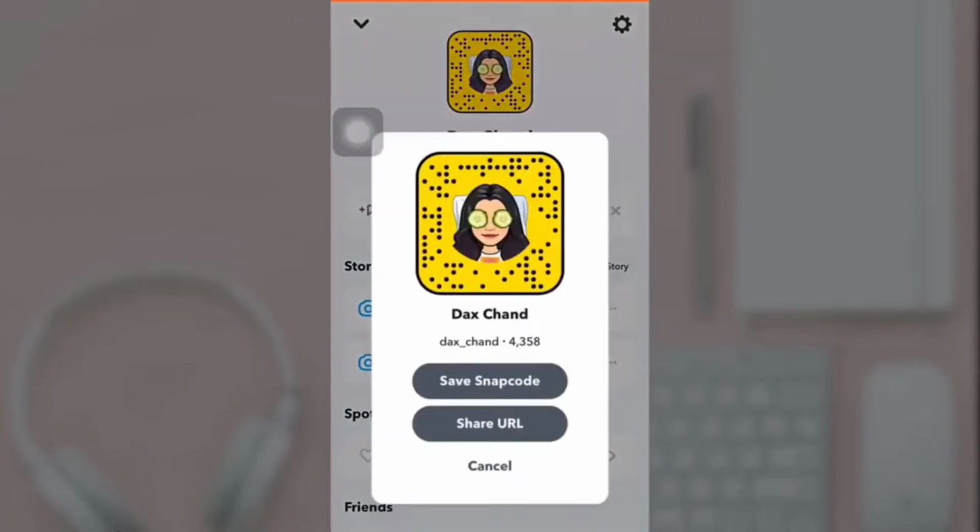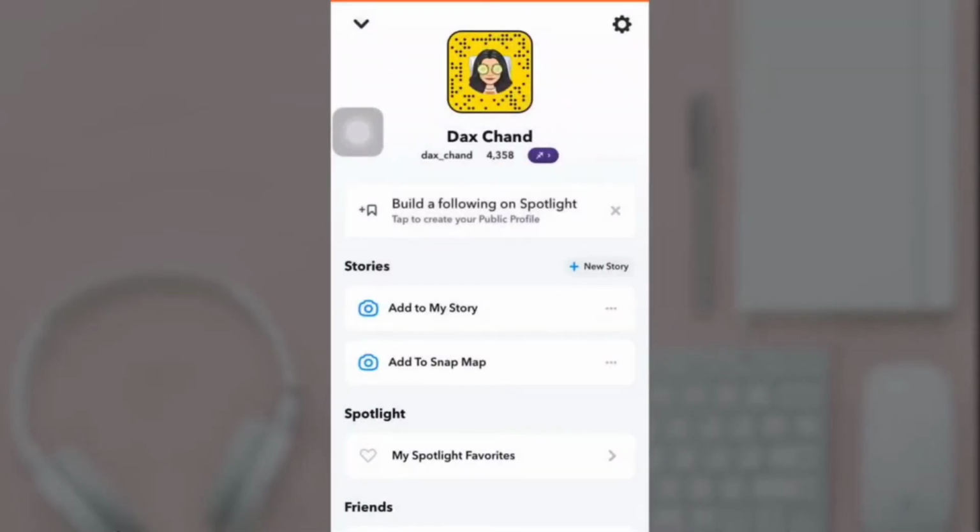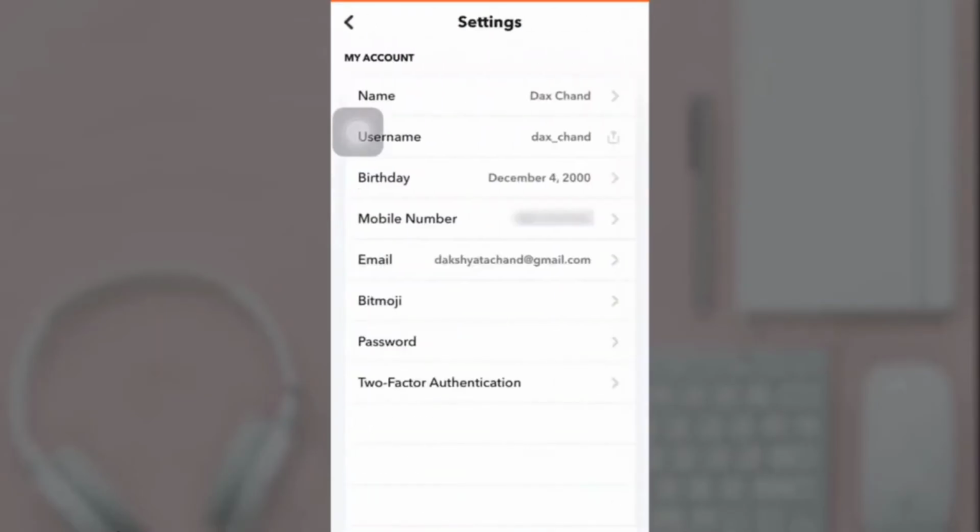How to delete bitmoji on Snapchat. On top left corner, you'll see a profile icon. Tap on it. Here you can see that I have a bitmoji avatar. To delete it, tap on the settings button on top right. Under my account, you can see a bitmoji option.